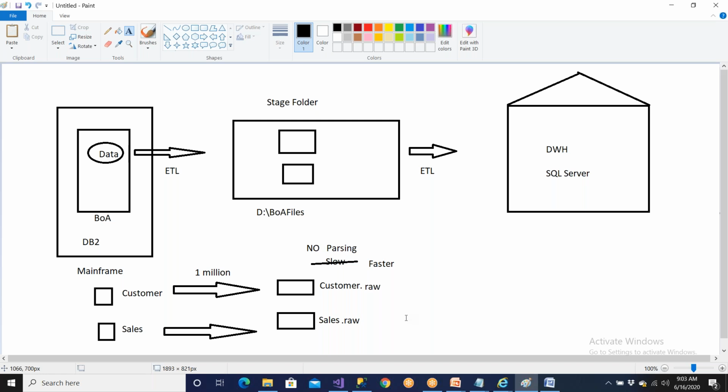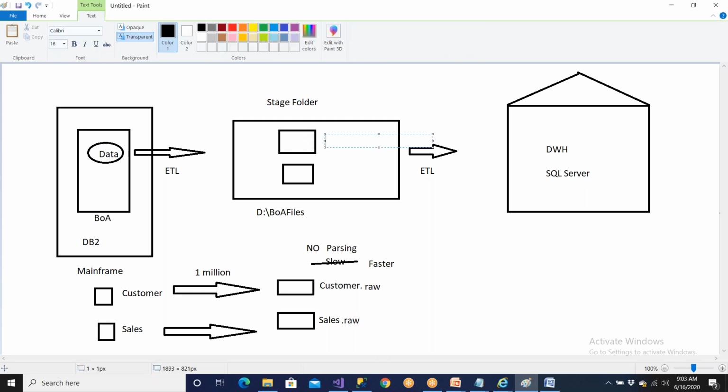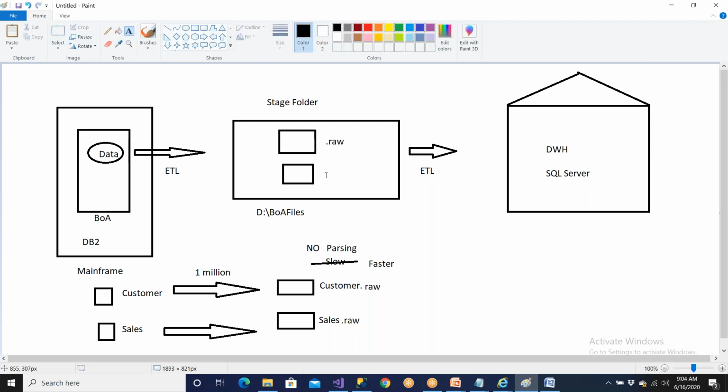And the raw files are faster. Why are raw files faster? Because there is no parsing, no validation, nothing. Whatever you would like to dump, you can just dump it. That's it. I don't want to do any kind of checking. So these are faster. Why are these faster? No parsing. So when you dump the data to this stage folder, when you create .raw files, these are faster.